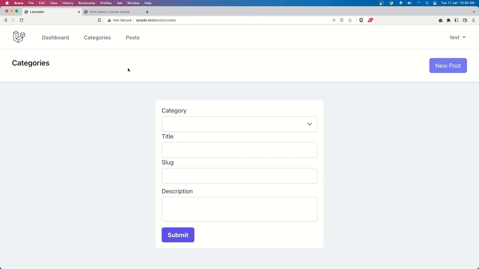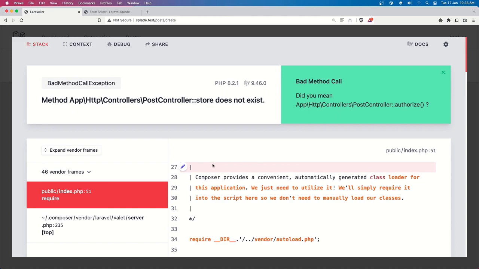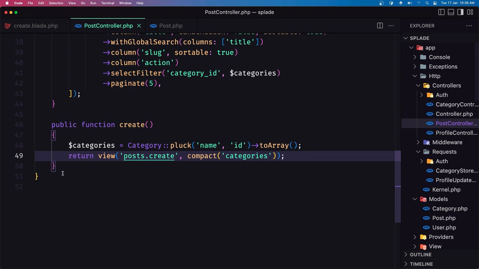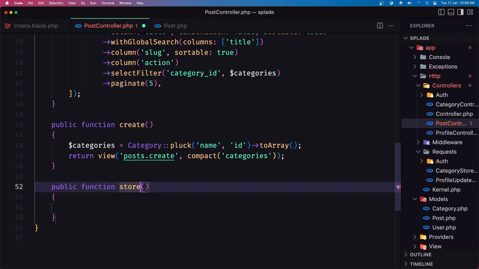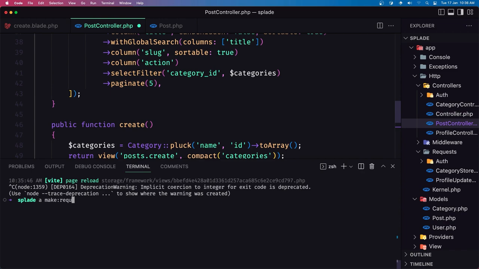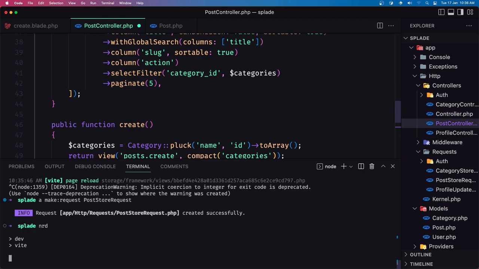And let's work with the store method, because right now if I say submit, the store method does not exist. So let's open the post controller and create a method store, and also I'm going to create a new request. So let's say artisan make request and post store request. Hit enter and run also the npm run dev again.